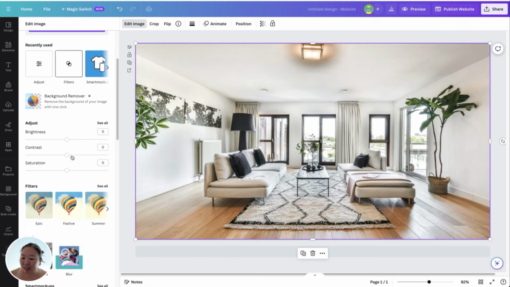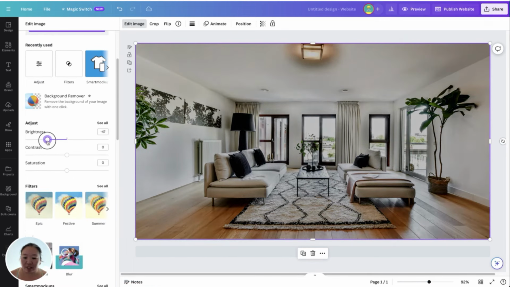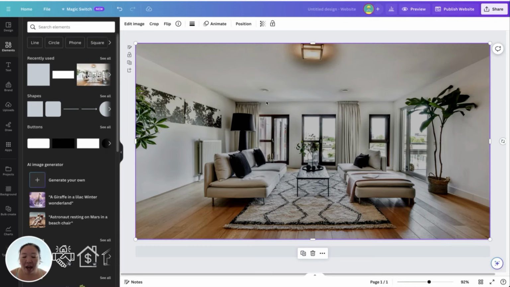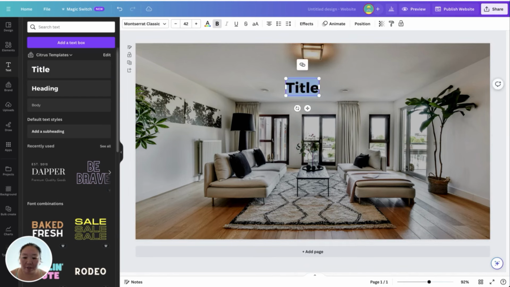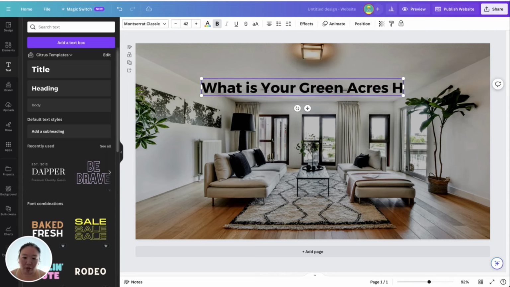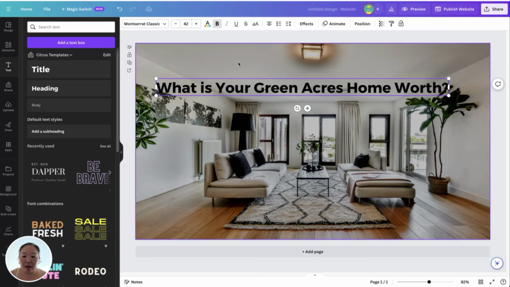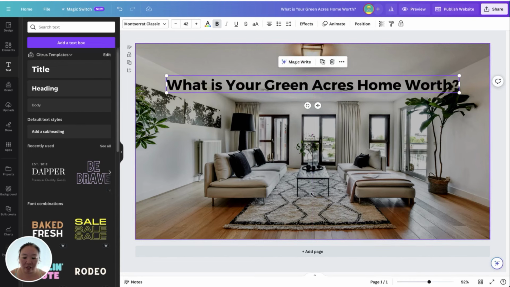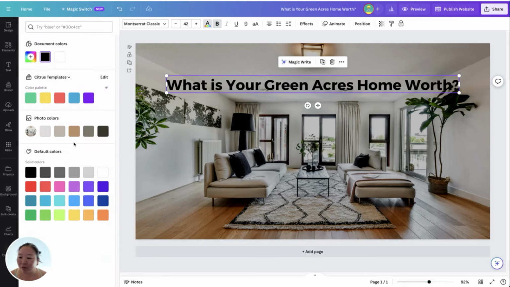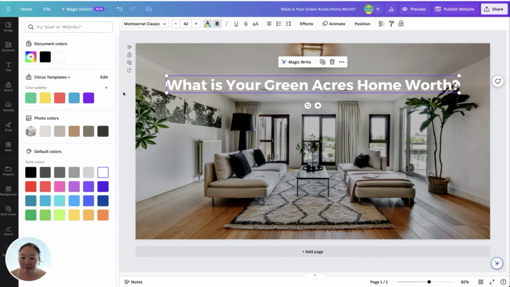I made this just a little bit darker so some of the other stuff stands out. Then you can add in your heading. So you can just add in here, what is your Green Acres home worth? And then feel free to play around with the colors and all of that. I like using these marks so that I can figure out where the middle is. We can change the color here like that.